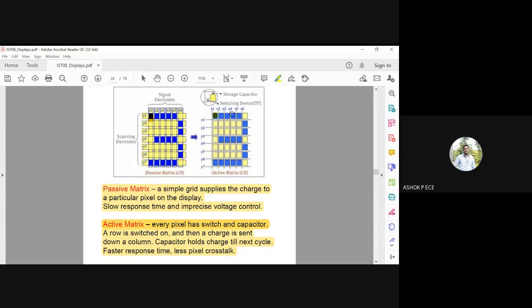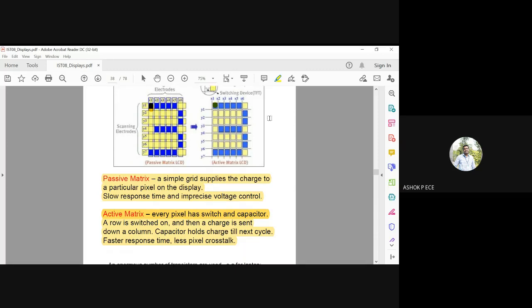cycle comes. So in this cycle, I am displaying 3. After 3, I should display 5. When the next cycle comes, the switch will be off, and for 5, whatever displays have to glow will be turned on. The remaining everything will be turned off. So this is your active matrix display.